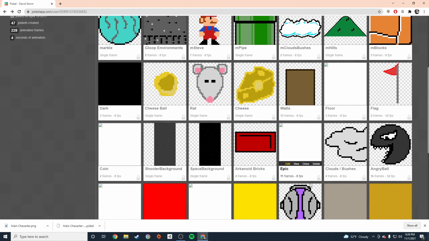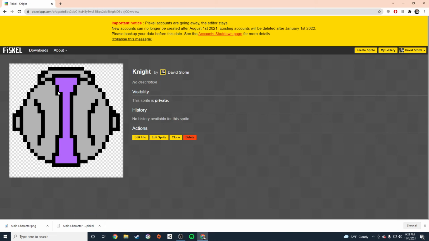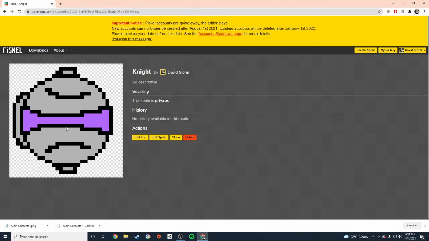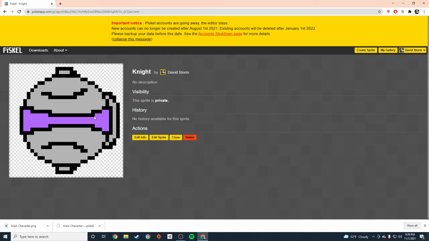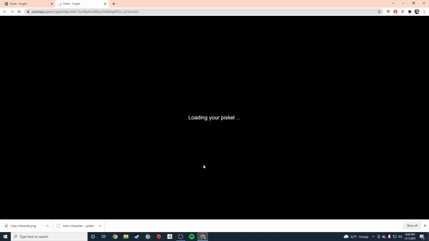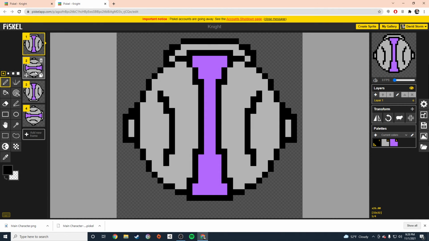Let's see. There was a knight that I created. Here it is. There's a knight, right? So the front of the helmet's there. And notice that it's rotating. It's because I have 4 different sprites with him facing different directions.